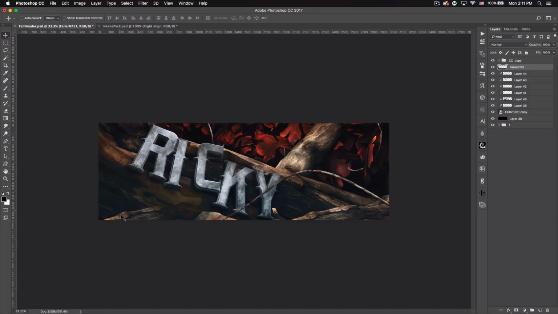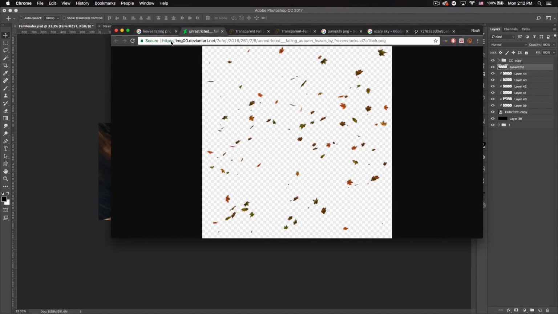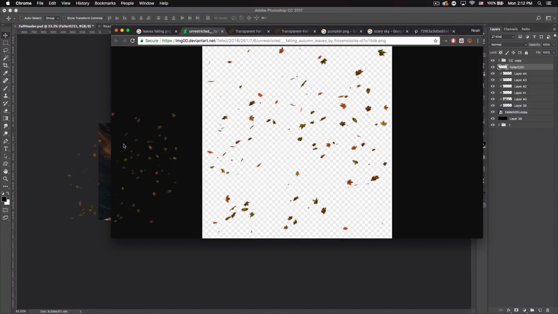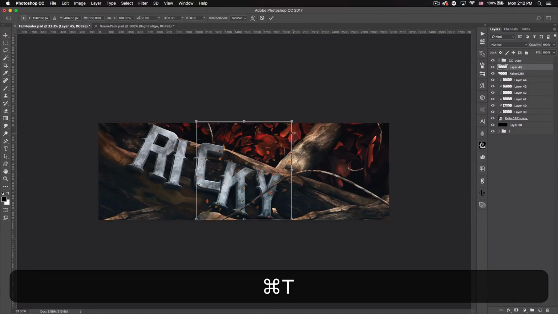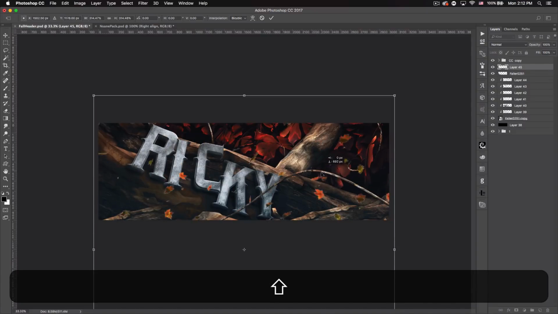And now we have a little more going on the left, and I think that looks a tad bit better. And now it's pretty empty, or it's not empty, but the color is kind of just in the leaves in the background here, and we want to add some leaves in the foreground. So we're gonna go to Google, search leaves falling PNG, click one that you like. I did this first one, and drag that in. And we're gonna increase the size, fill it up, and maybe find an area that we like.